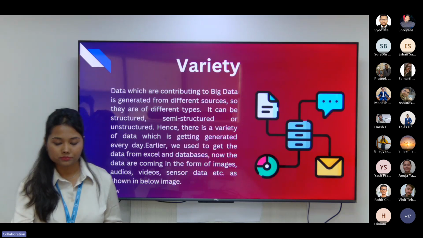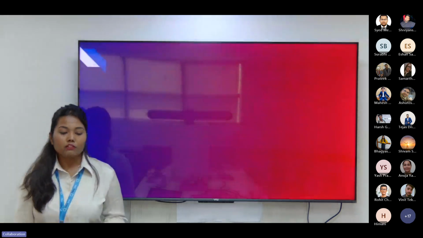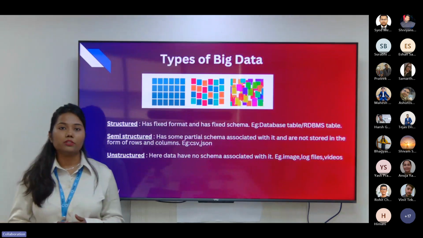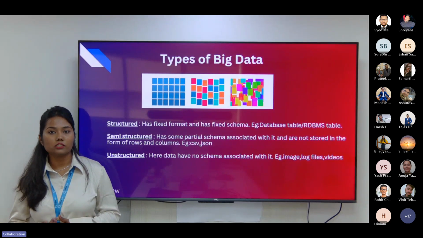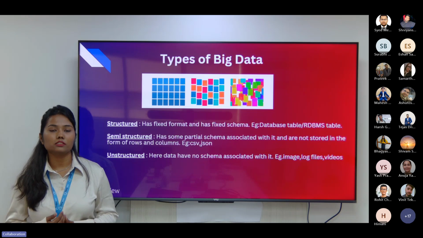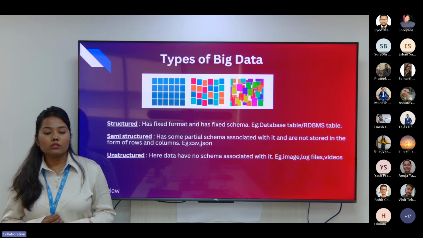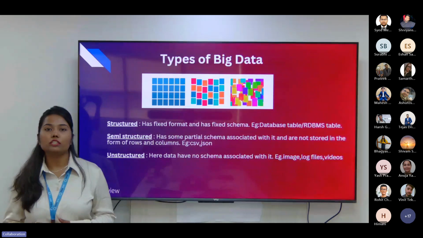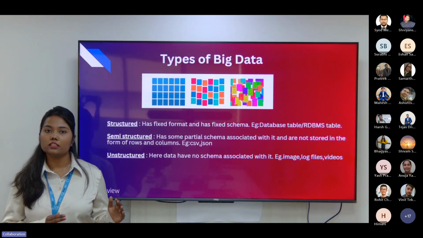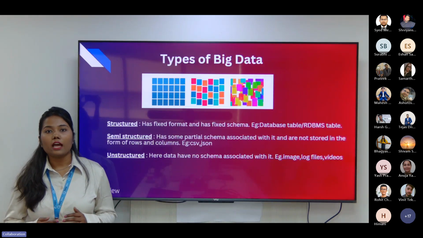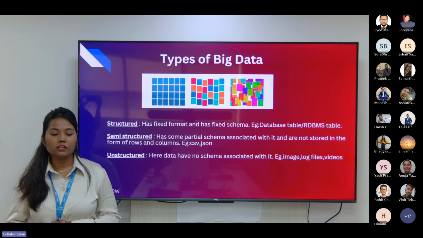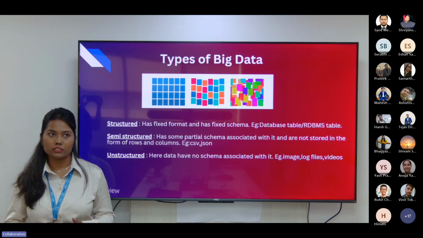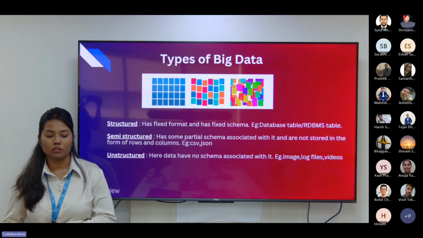Since the data is coming in different formats like structured or unstructured data, let's see what that means. We have seen the database table or RDBMS table. All of that comes under structured data because it has some schema associated with it, or some fixed format, like being stored in the form of rows and columns.